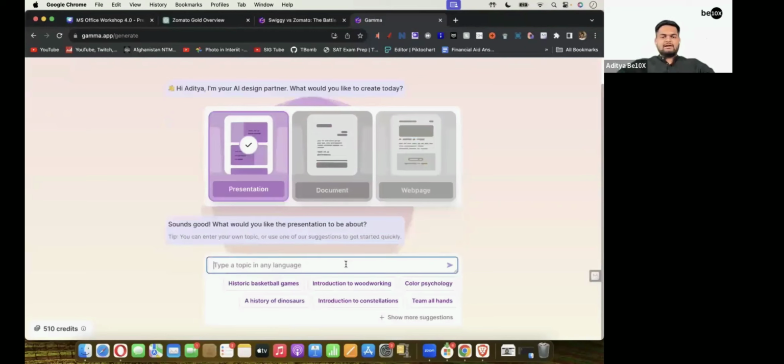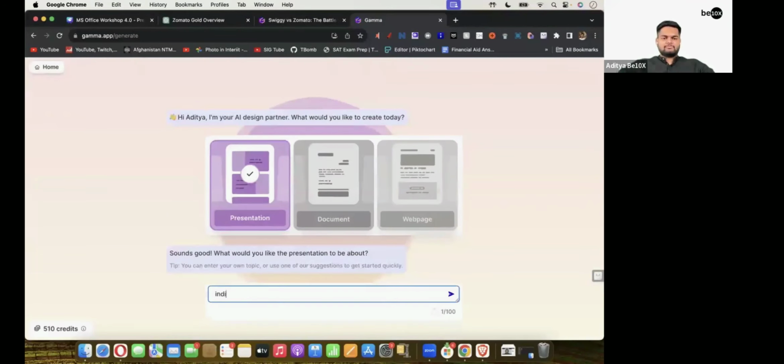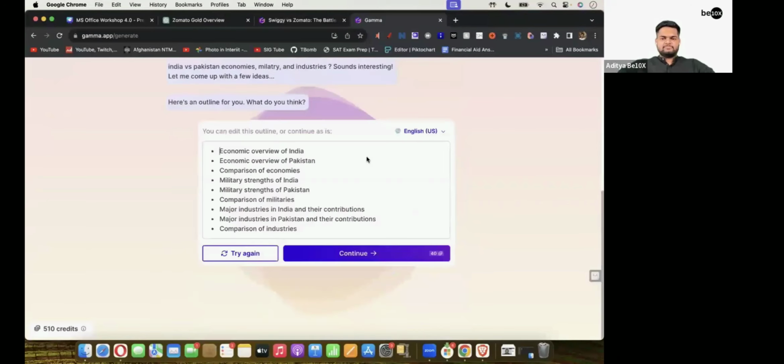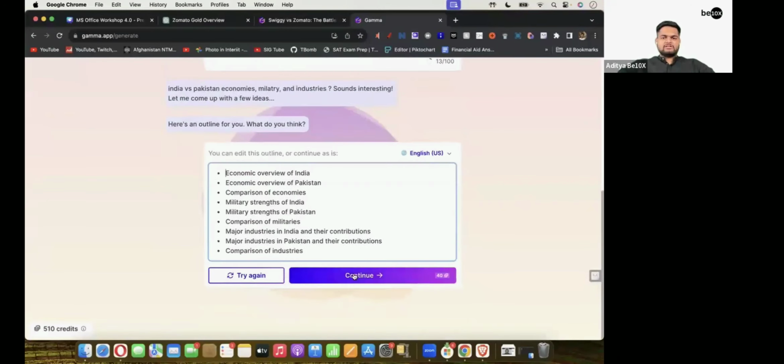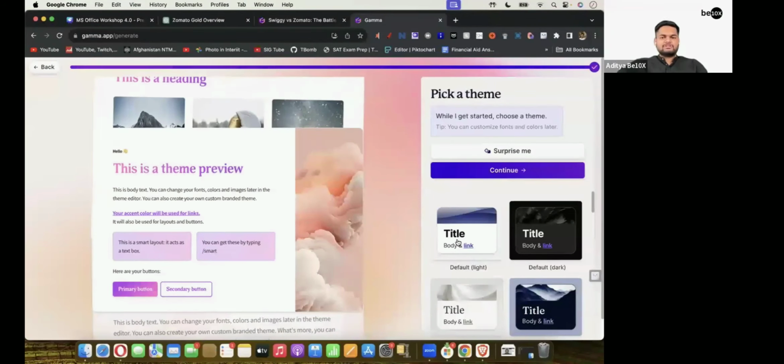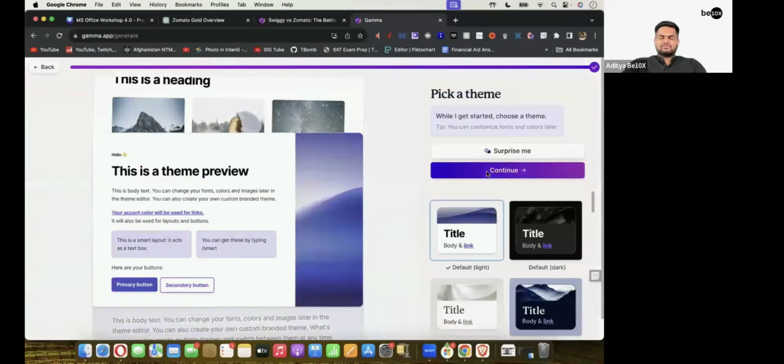And here I'll write India versus Pakistan economies, military and industries. So let's just give this simple prompt and let's see. So let's click on continue. Now last time I selected dark theme. So this time I'll be going with light theme. All right. So I'll click on continue.